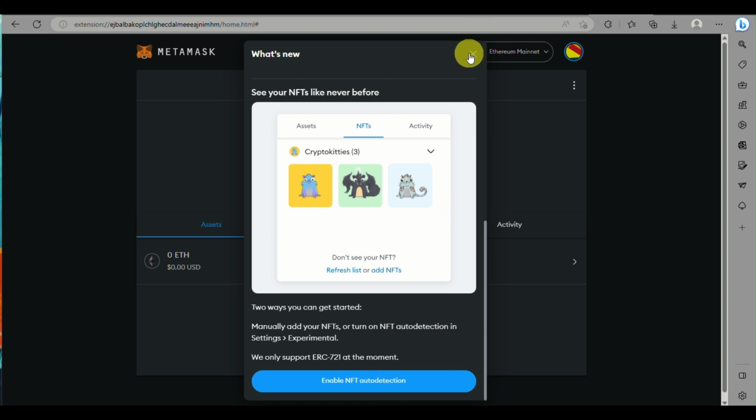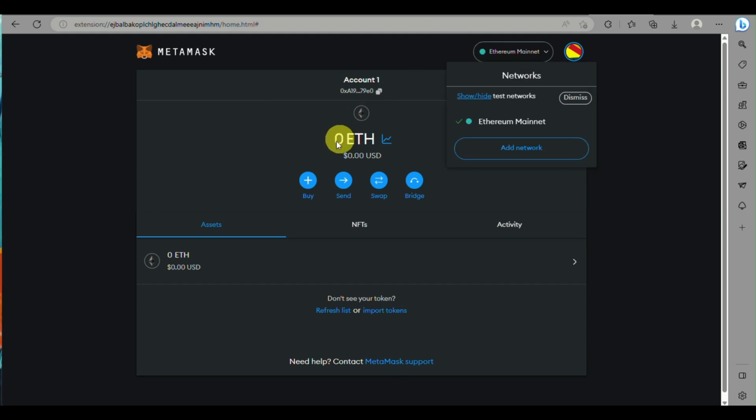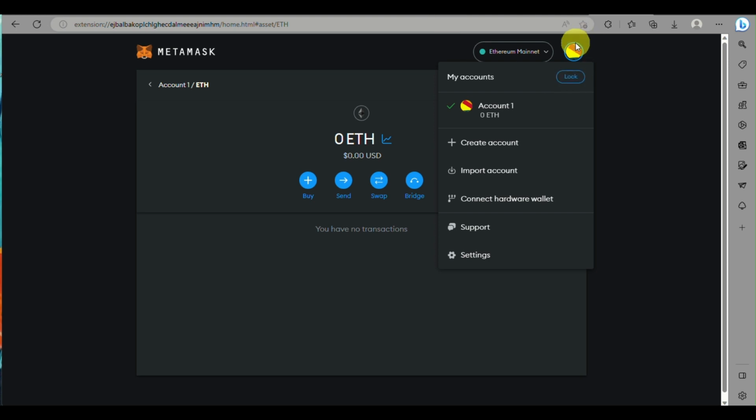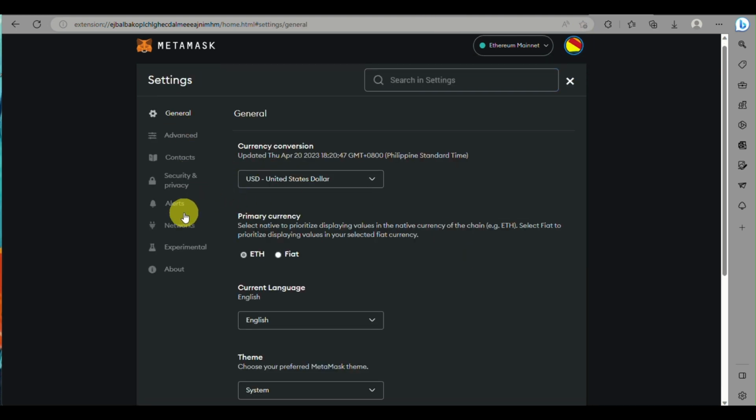And then from here, for us to connect your Binance Smart Chain, you can see it's currently under Ethereum rather. And then you can go to the Ethereum where you can add a network. Or another way for you to do this is that you can click on your profile and go to settings.